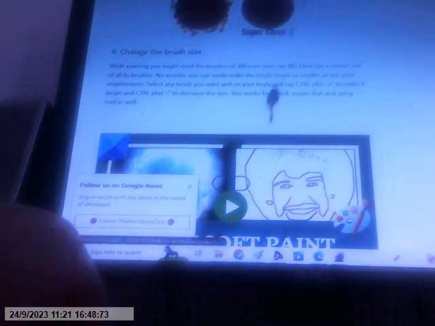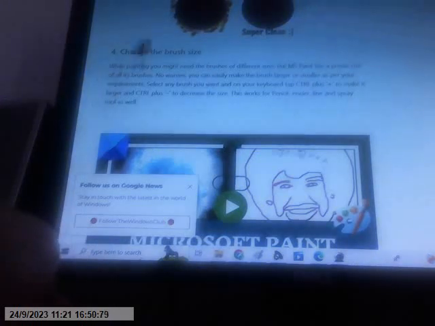Maybe if I zoom in, maybe the brush size can change. Decrease the size. I'm just drawing around here and it's not doing anything. I don't know why it's not doing it. And it says while painting, of course, yes, it does have different sizes. It does have a preset size of its own brushes and stuff. You can make them larger or smaller.